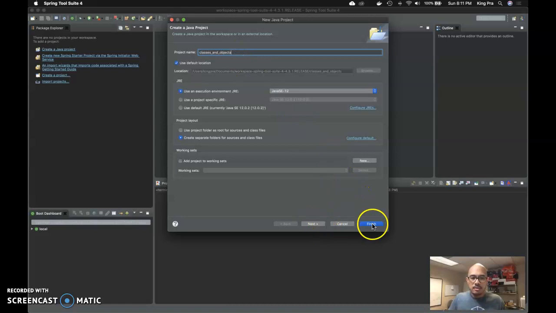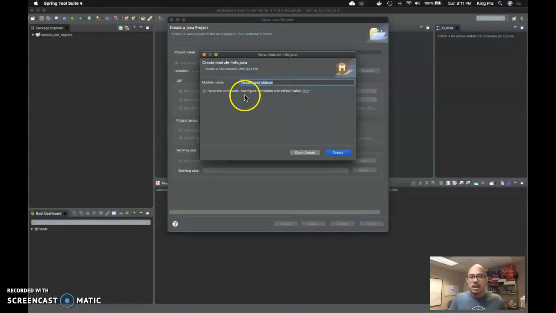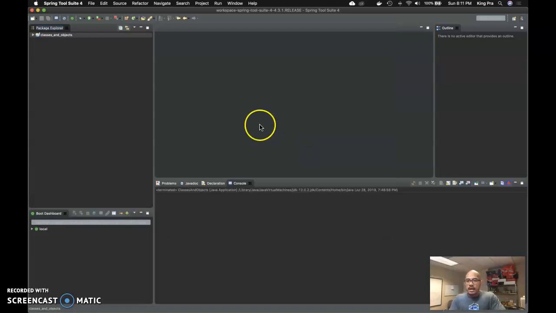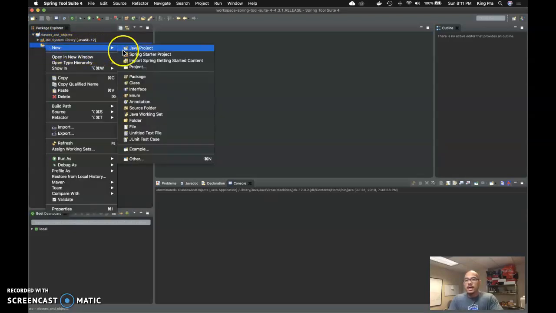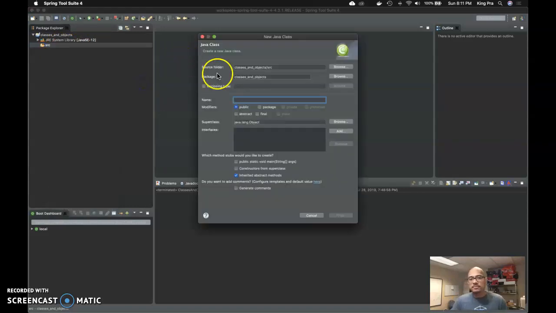Okay, and we are going to hit Finish. It's going to ask us if we want to create a module-info.java file, and we do not, so hit Don't Create. And then in Package Explorer, you should see Classes and Objects, or whatever you named your project. Click on the drop-down, go to the SRC folder, right-click, go to New, and in that drop-down, click on Class.